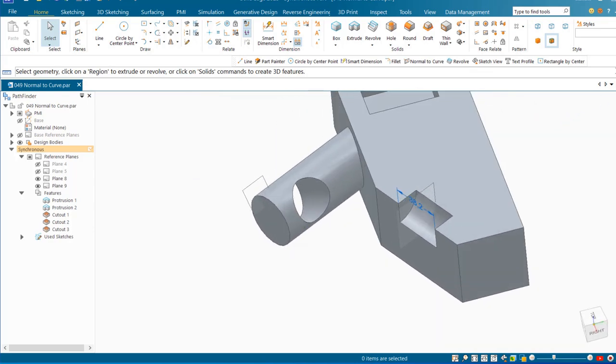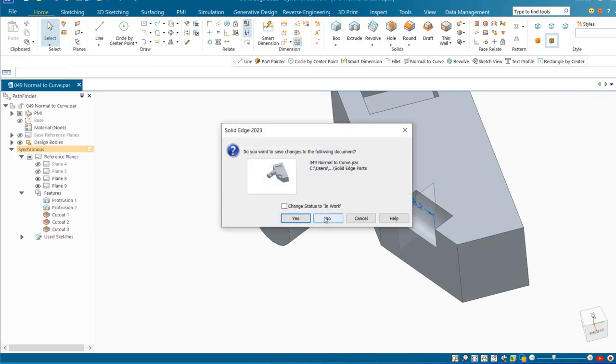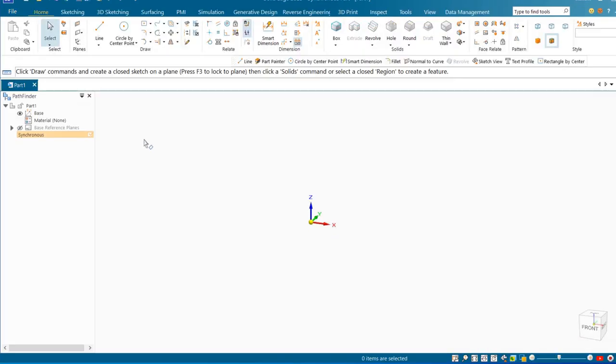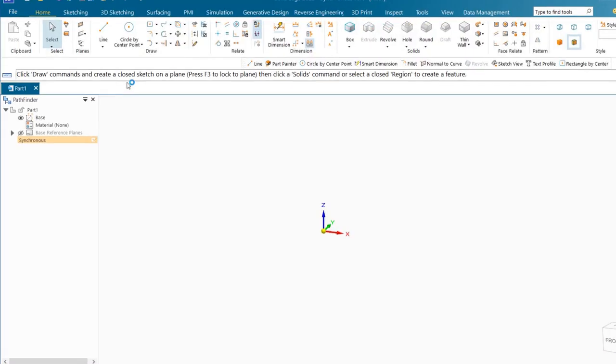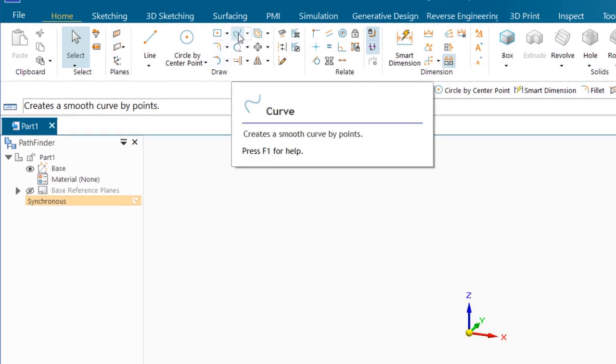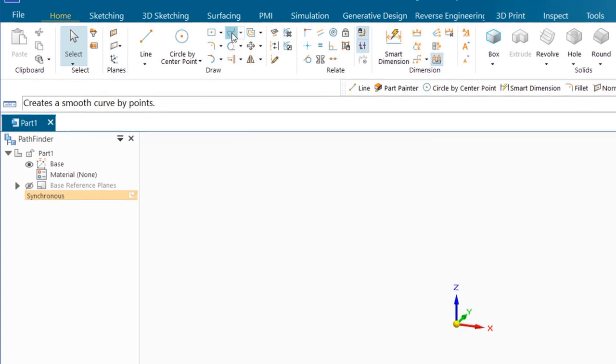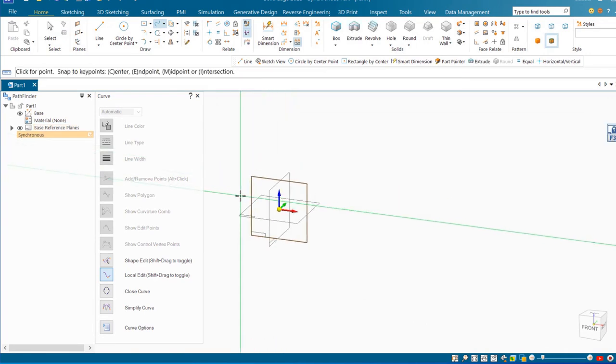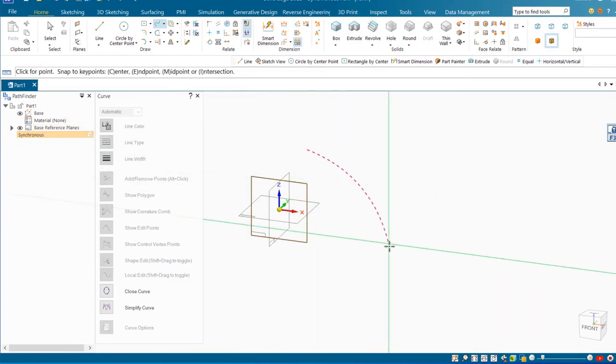Now let's look at another example. I'm just going to close out of this file, no save, open up a new part file. I'll come up here to the curve command. I'm just going to draw a curve on any of these reference planes. Start here.